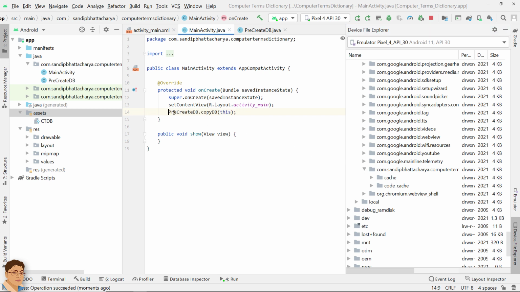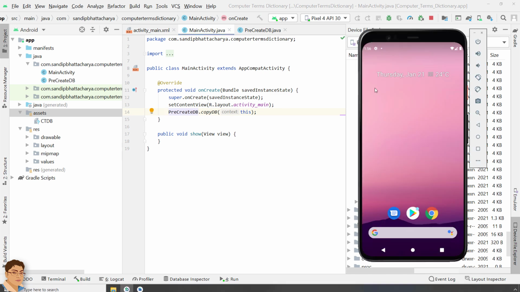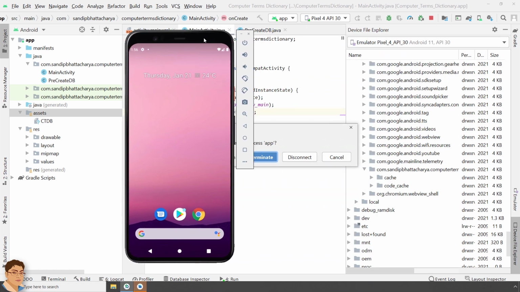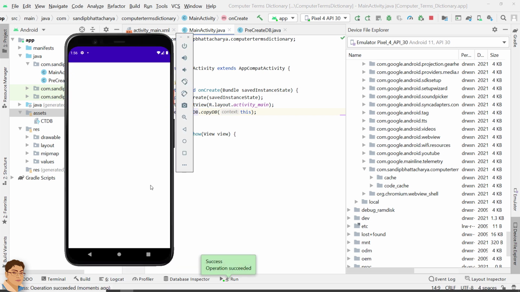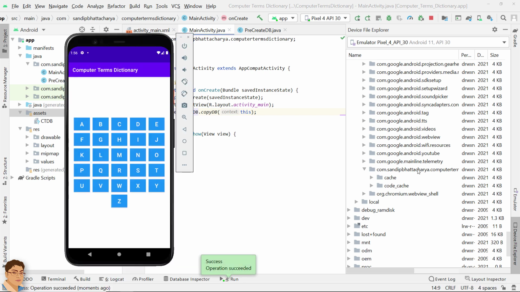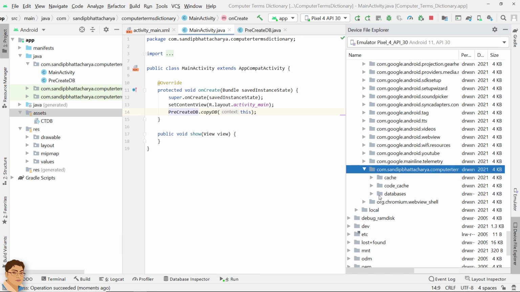Uncomment this line and run the app again. Right click on the package and click Synchronize. Now you can see the databases folder and the Ctdb database file that has been copied into that.